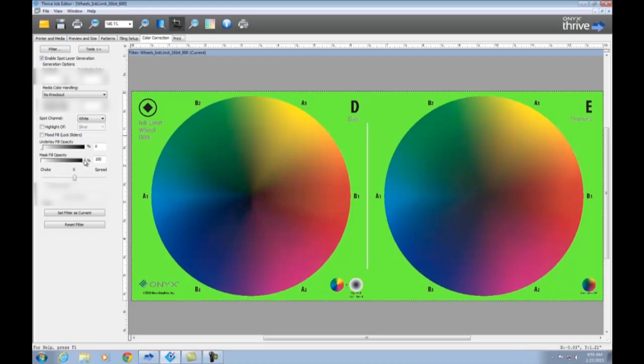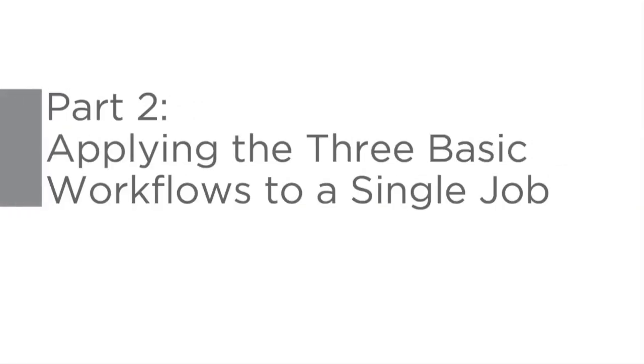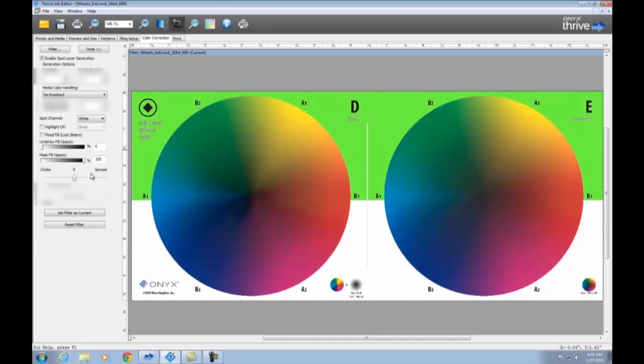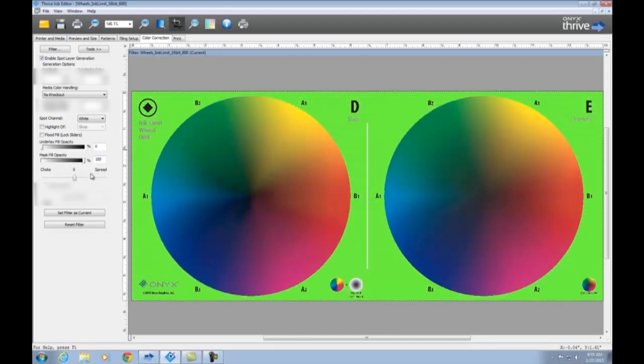Finally, what I want to do is show you how to use all three of these for a single job that uses white, silver, and varnish. First thing I'm going to do is, using my white ink, we're going to assume this is a clear material. I'm going to fill just the background. So I want to paint my clear material where there are not pixels. I want to paint that with white ink.